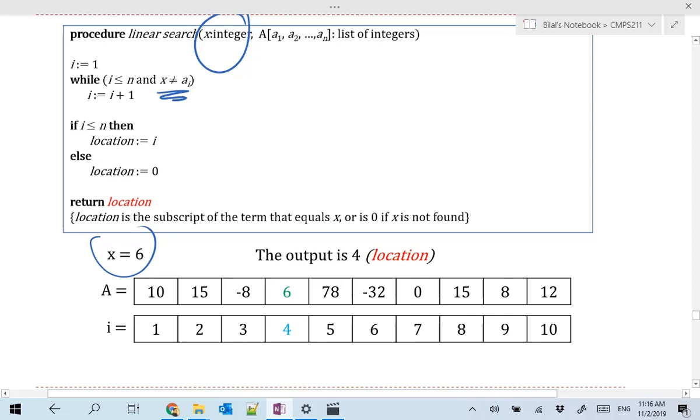And we will come to the check that we have here, okay? If I is still less than or equal to n... I is equal to 11 now, okay? It's strictly greater than n, which is equal to 10. Then we will go to the else statement and put the location 0. It means that my value does not exist in the array, okay? How many iterations have we executed so far when the value does not exist in the array?